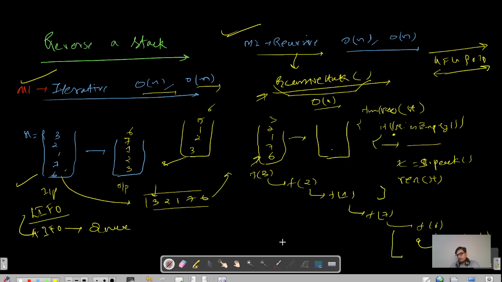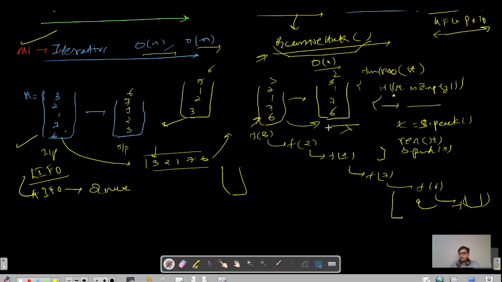And at this point, our recursive stack has all these elements: 3, 2, 1, 7 and 6. So if I push 6 into my stack again, let's say I add s.push x here, will that make any sense? So 6 would be pushed, then again 7 would be pushed, and then 1, 3 and 2. But if you see, we have got the same stack again. So definitely we cannot move in this direction.